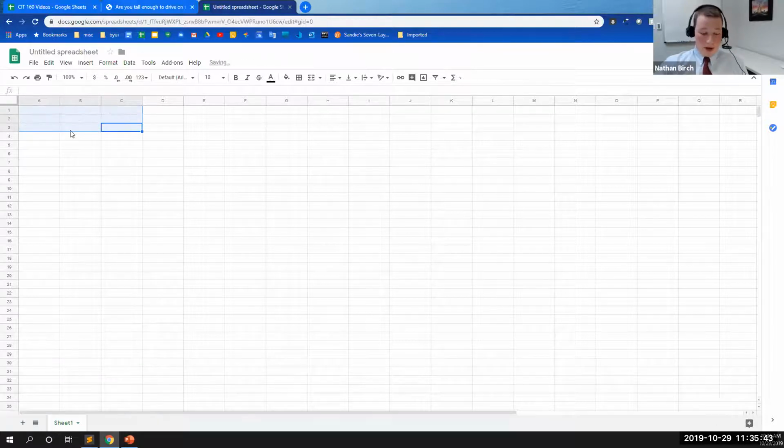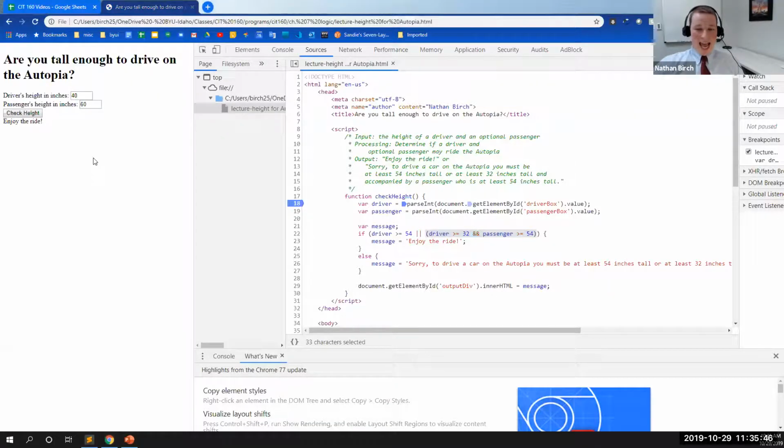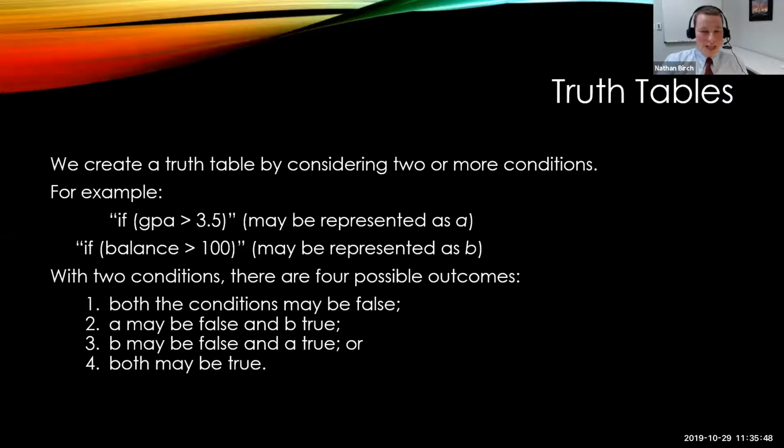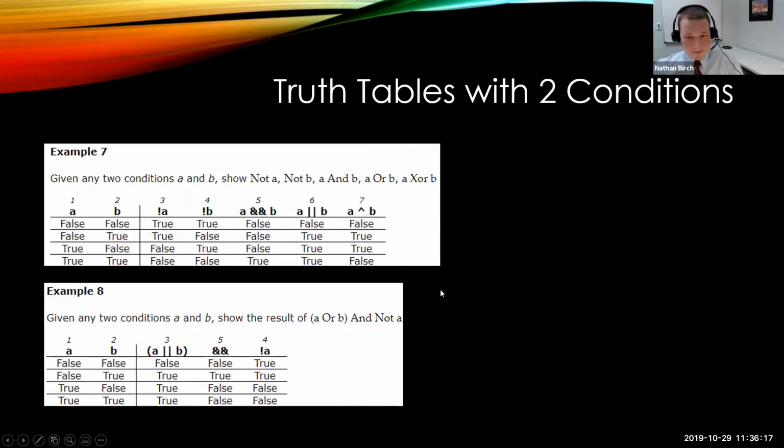Another way to think about this: imagine those briefcases that have combination locks with little dials. Well, imagine those dials only had two numbers, one or two on each dial, and there were only two dials. I would have four possible outcomes. Either they're both ones, or a one and then a two, or a two and then a one, or they're both twos. If I had three dials, each with two numbers on them, then I would have multiple conditions, and we'll look at a couple of examples here.